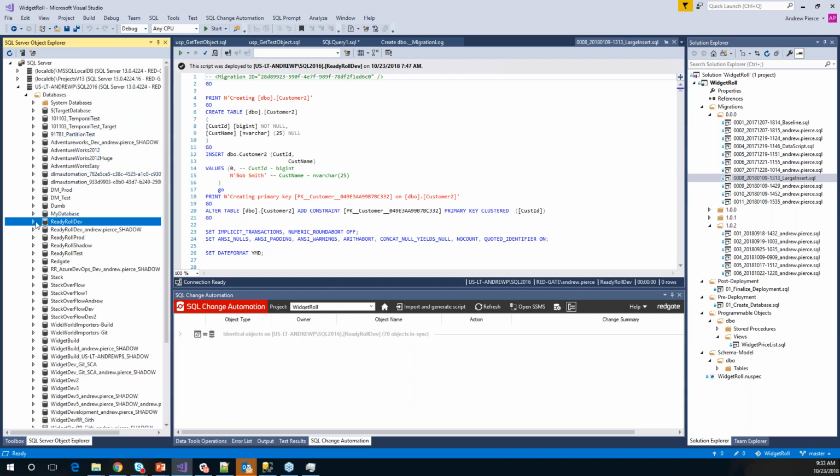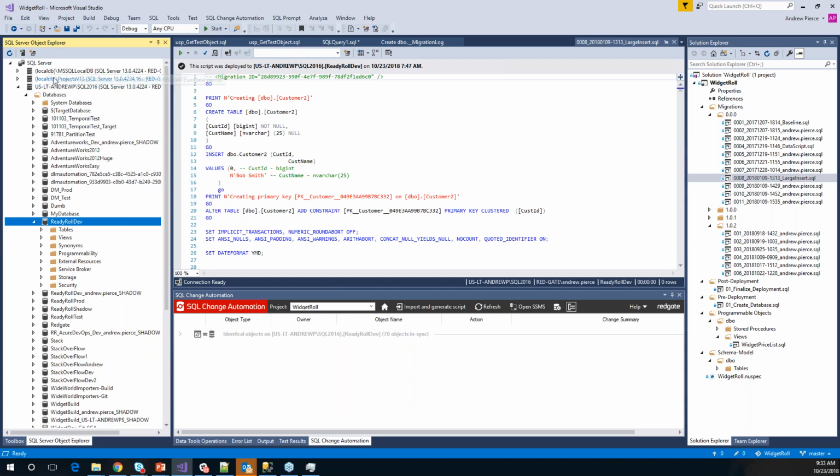So yeah, ReadyRoll dev is essentially prod, or a copy of prod, and we can work directly against it now, and be assured that the changes we're making will be compatible with the current version of prod. And also we have full access to all the data from prod as well. So that's a great feature.